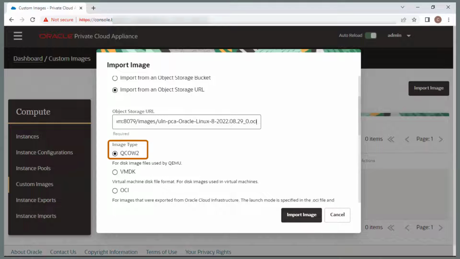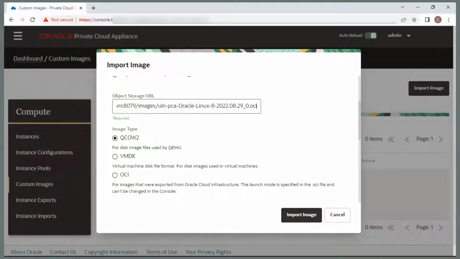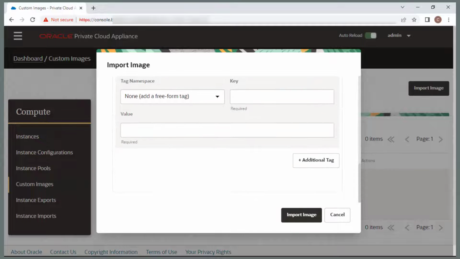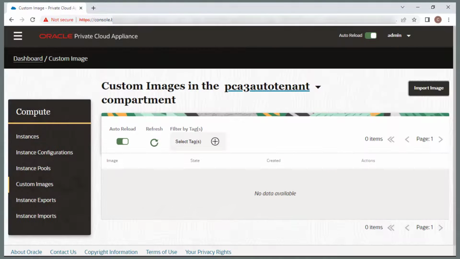For Image Type, I need to select QCOW2 for images with a .OCI extension. You would also select QCOW2 for disk image files that have a .QCOW2 extension and are used by QEMU copy on write. For launch mode, paravirtualized is the default and cannot be changed. You could enter tagging information if desired, but for this demonstration, I'll just click Import Image.